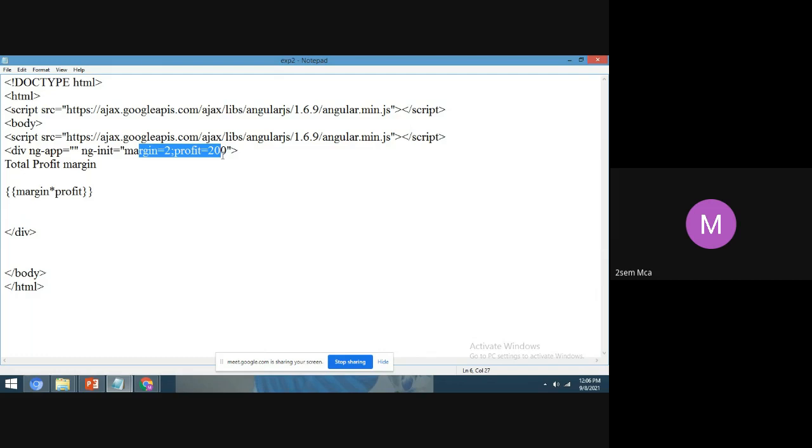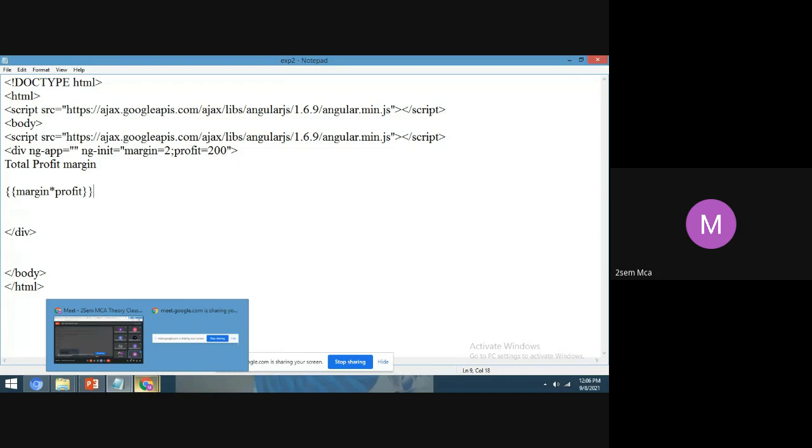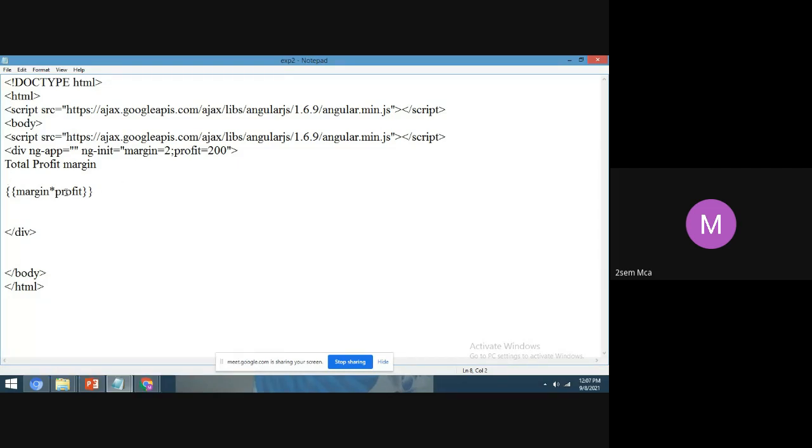So here in the div tag, we are doing the initialization, and we are calculating the value, that is profit value. The formula I have given is margin into profit. What is the value of margin? Am I taking the margin value and the profit value from the user? No, here in the div tag, I have initialized the margin value and the profit value. How? In this way.